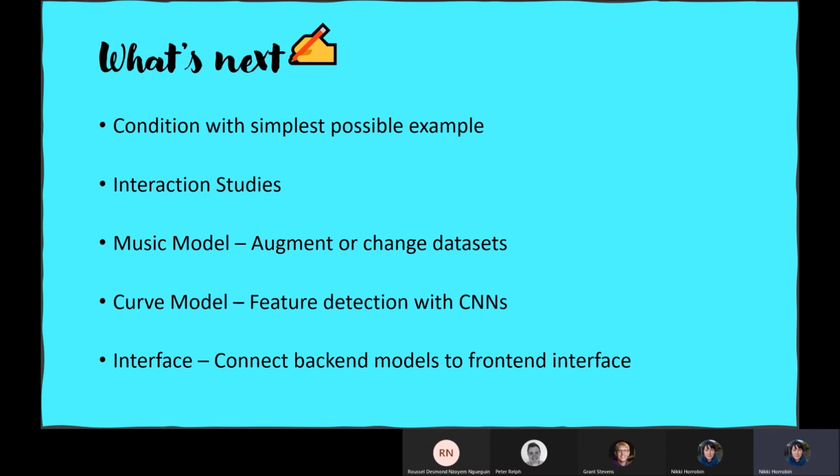We could also be doing interaction studies to verify how well these models are working, both rating how musically good they are and how well the curves match, how well the person's intention when drawing the curve matches the music that's actually generated, as well as taking a step back a bit and asking what curves would people actually want to draw if they're asked to do this kind of thing. And then perhaps basing the curve classes around this.